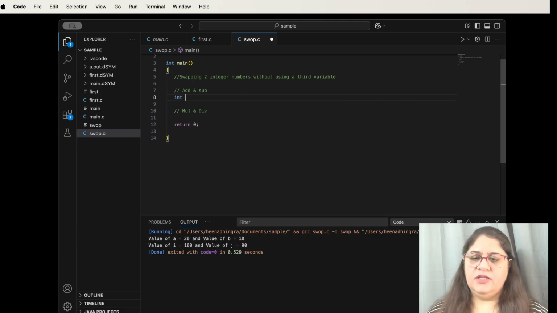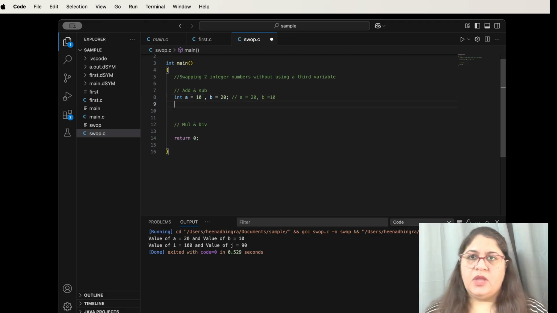Let's declare two integer variables. Let's say int a gives some value 10 and one more integer variable, let's say b, gives some value, let's say 20. So what do we want in the output? We want a to be equal to 20 and b to be equal to 10. We want to swap them, so we don't need to use a third variable.